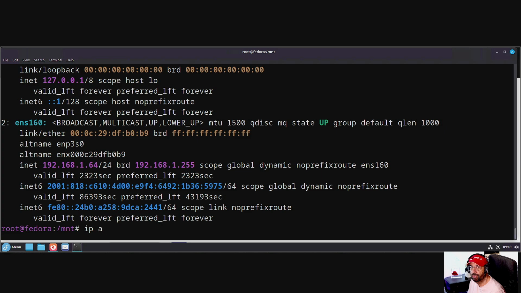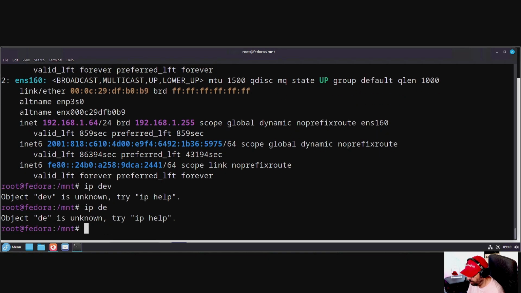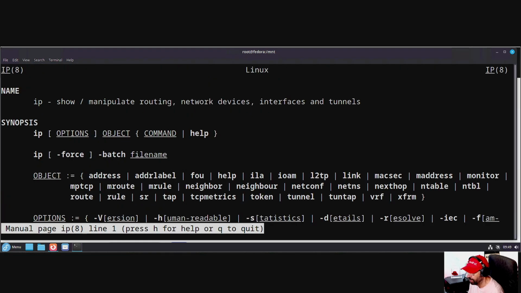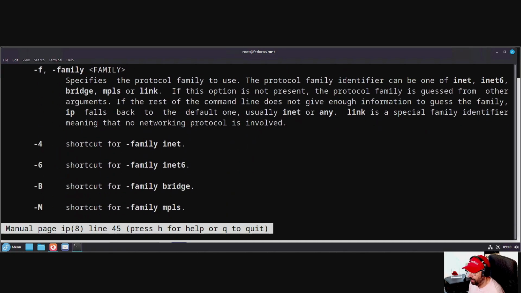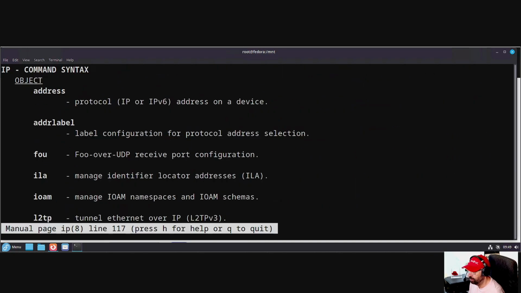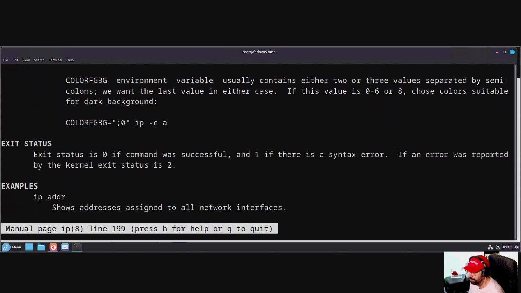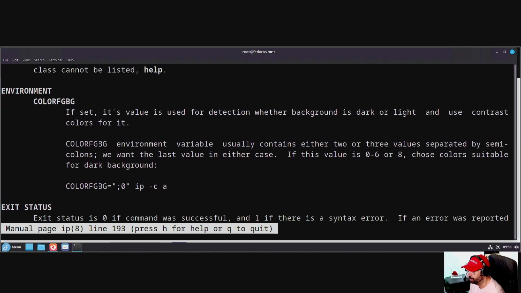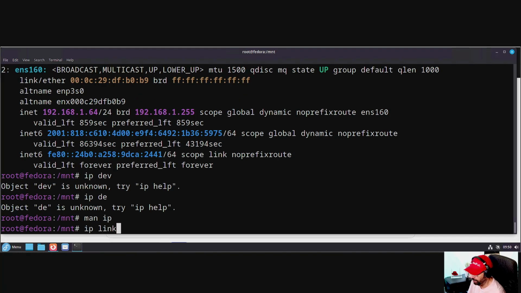If you want to use a more up-to-date tool, you can use the ip command, for example ip addr, or ip dev, the IP device. How is it called? I keep forgetting, so just go here to the examples. The ip command is so capable. So let's go to the examples: ip link. Okay, so just go to ip link.